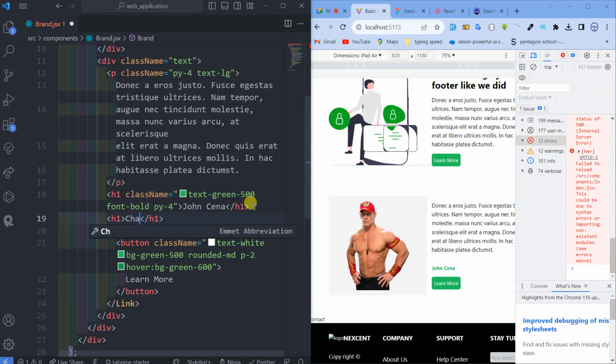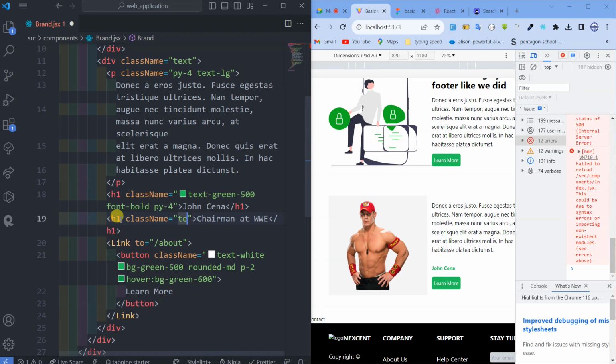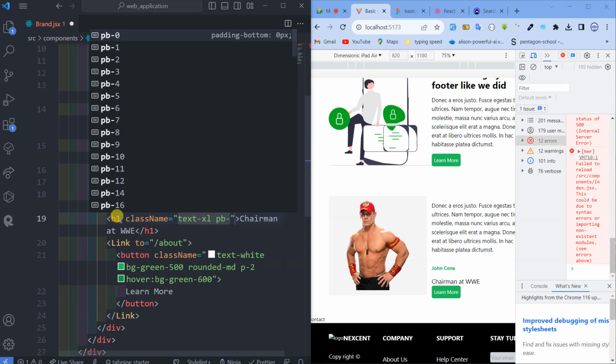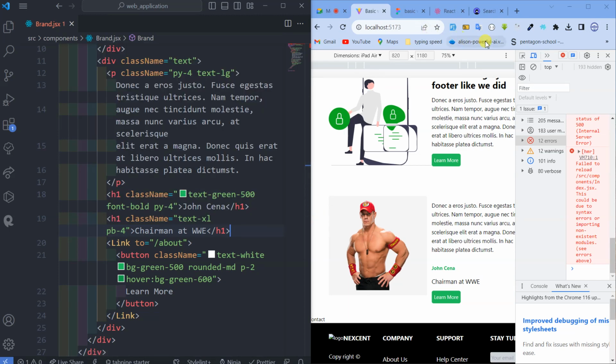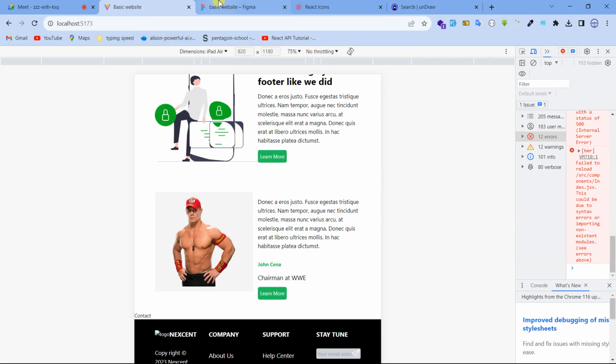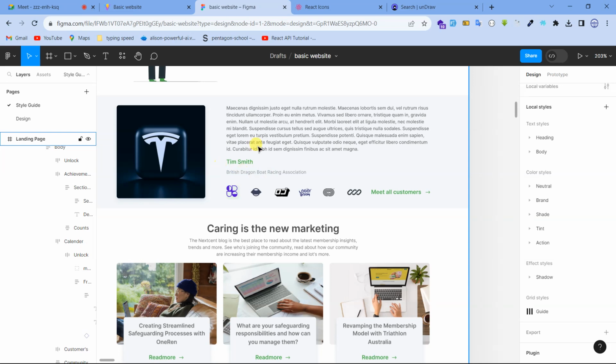Let's just use the word chairman at WWE. Then this one also would have a cn property, text-xl, extra large like this, and it has the pb, the bottom, of 4 like this. And then down we can have our, let's see, is there this one. Okay, this one there ends, and then we don't have button. Okay, here button is replaced with this text, meet all the customers.